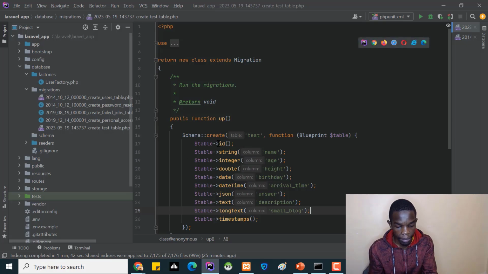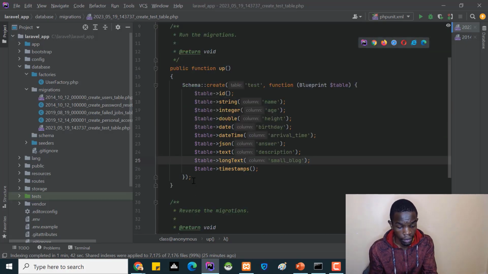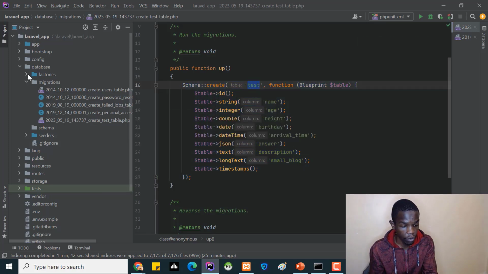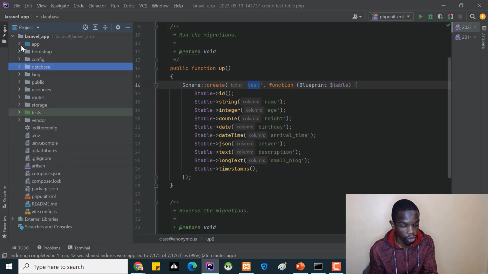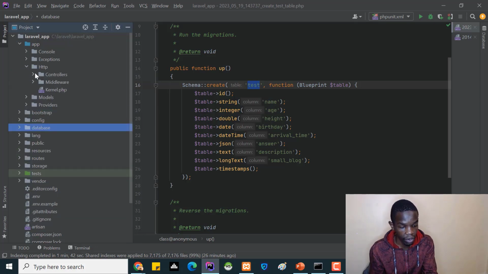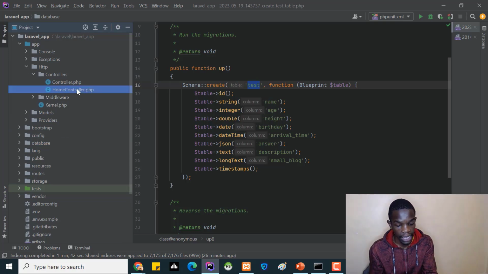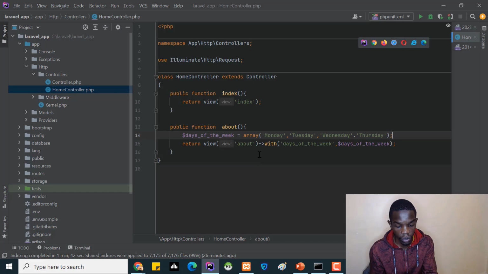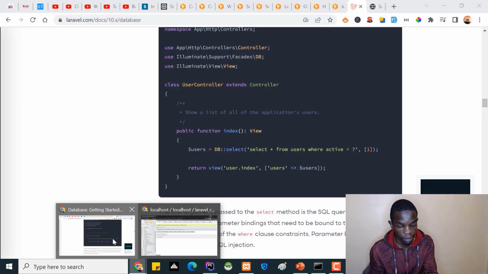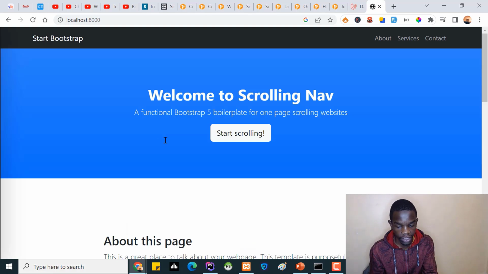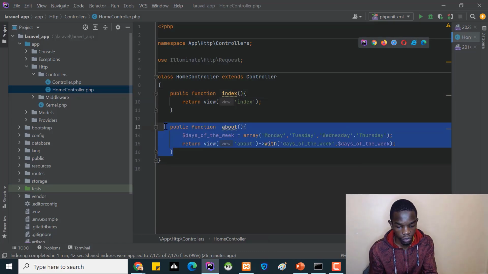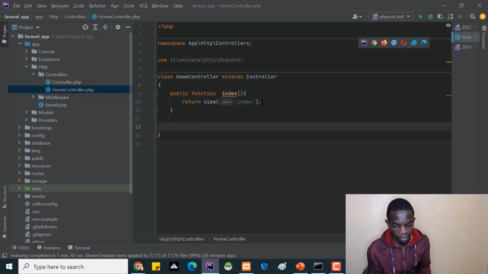As you can remember, we had created a table using the migration, and our table is known as test. So what I'm going to do is go inside one of my controllers, for example the home controller. Inside the index method, we are currently returning this HTML template. I'm also going to delete this other method so that we just have the index method.